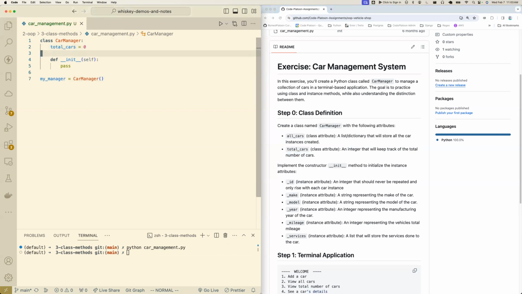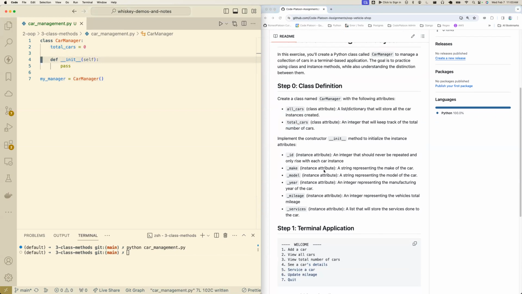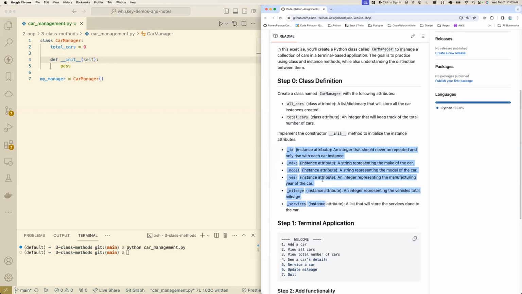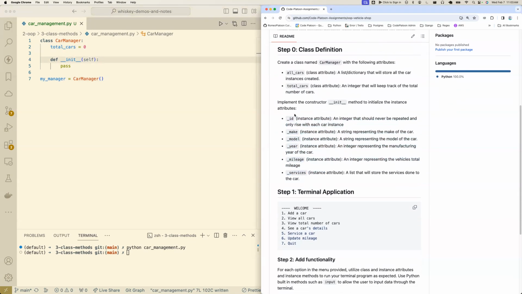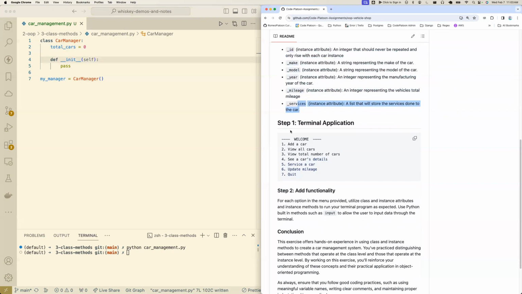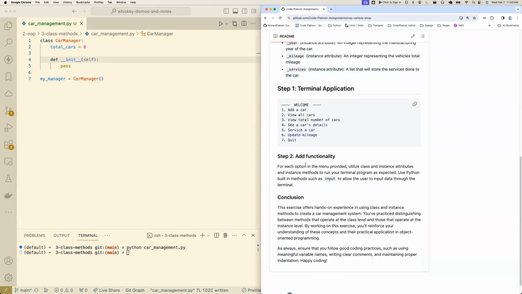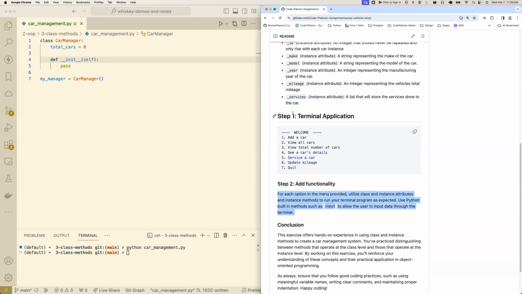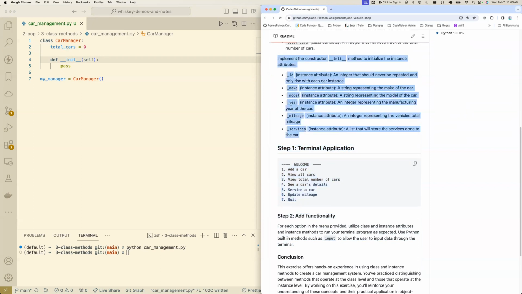Yeah, exactly, because we don't have any cars yet. And now for the constructor, it's asking me to create all of these instances: ID, make, model, year, and so on, and then a terminal application, and then there's a lot of functionality. So I'm going to do a little project management decision making here and decide I'm not worrying about the terminal application until I get most of this up and running.